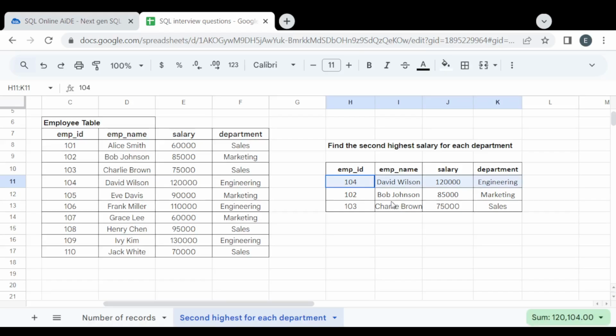Like that, we need to find out for marketing and sales. After finding those values, employee 102 Bob at 85,000 has the second highest salary in the marketing team, and Charlie has the second highest salary in the sales department. Okay, now we need to find this answer by writing the SQL query.